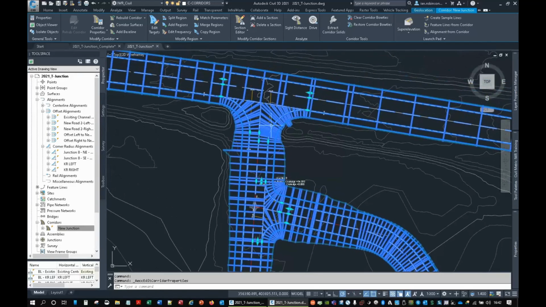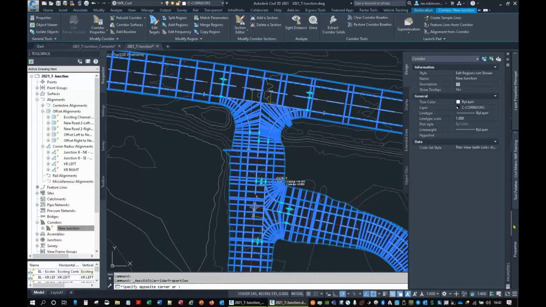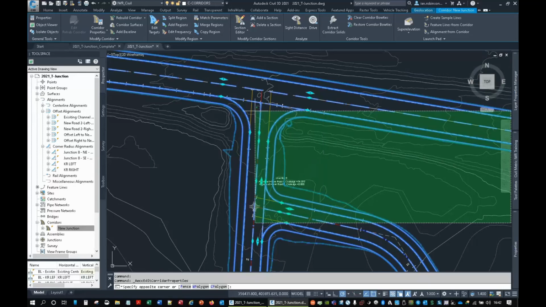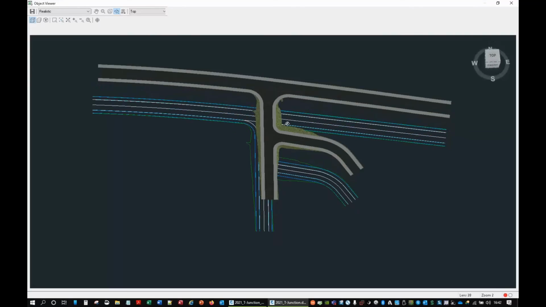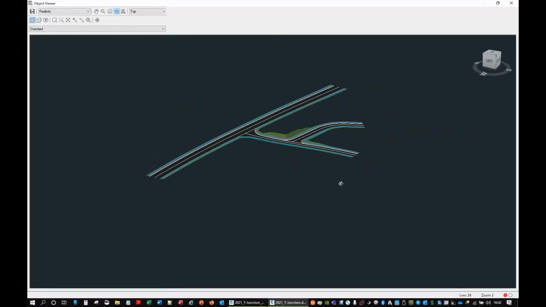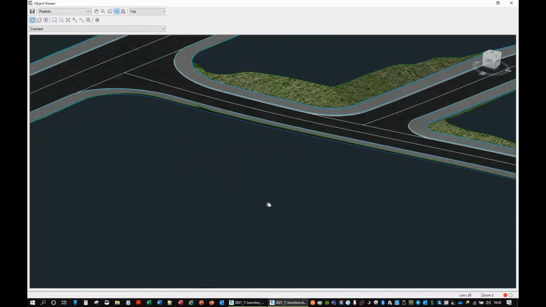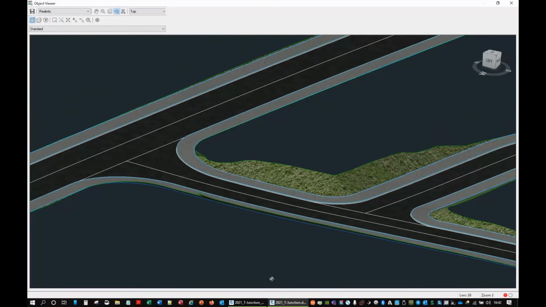There we go. Let's change the code set style to plan view. Oops. And object view it now. There we are, much lighter weight. And there's our 2 junctions. Perfect.